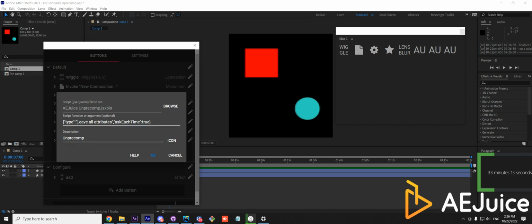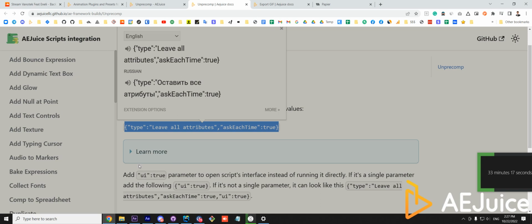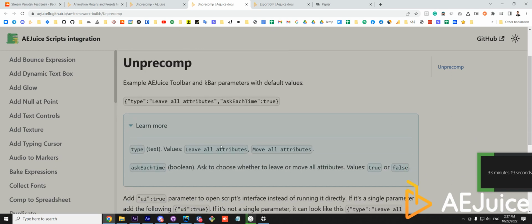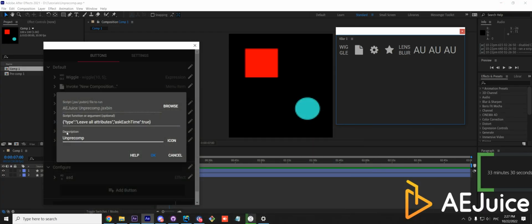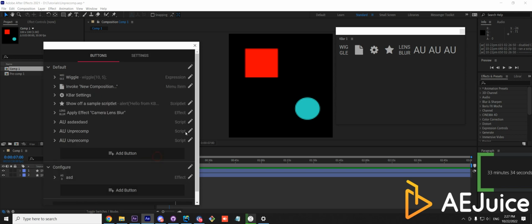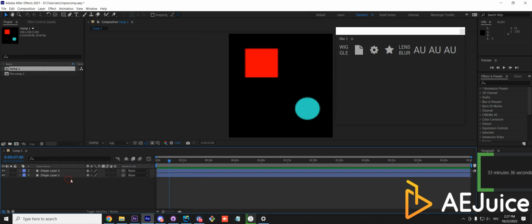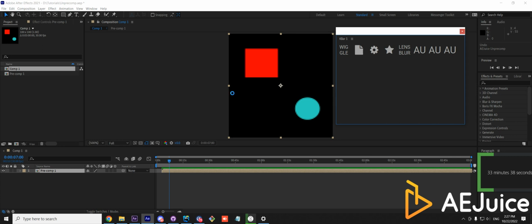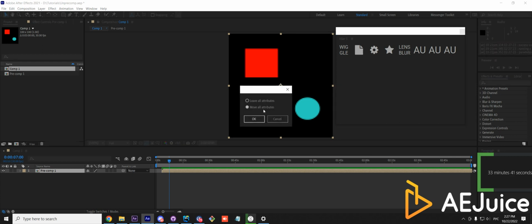Let's say you want the preferred option to be move all attributes. If you press here, learn more, you will find all possible options for the attributes. Let's say for the type, you can copy paste this one and replace the leave attributes. Press OK. And now the preferred option is move all attributes.